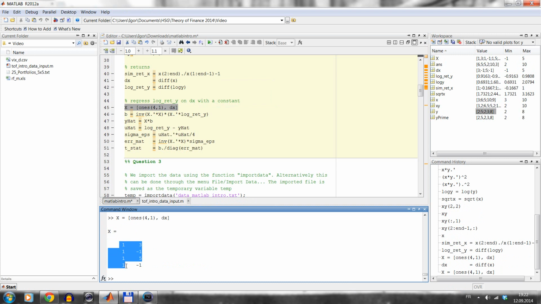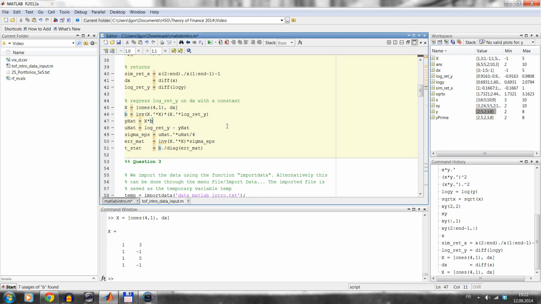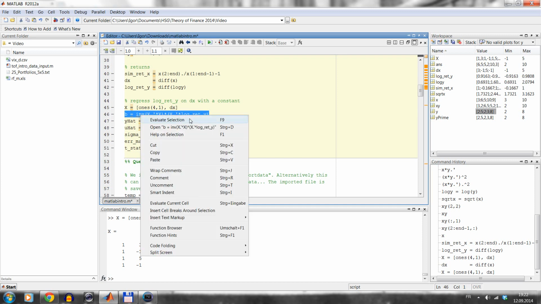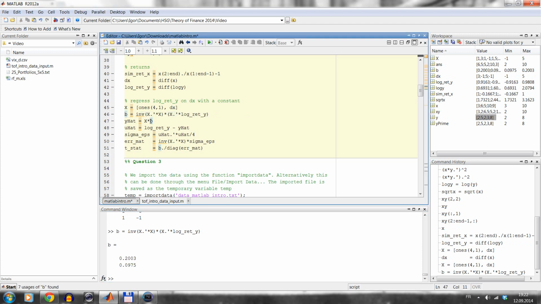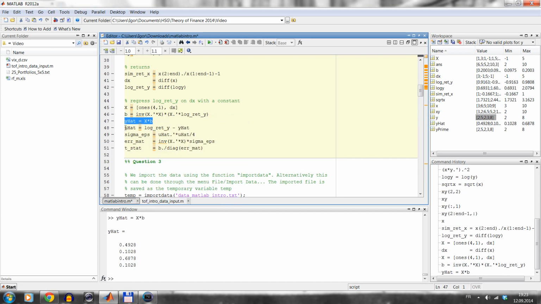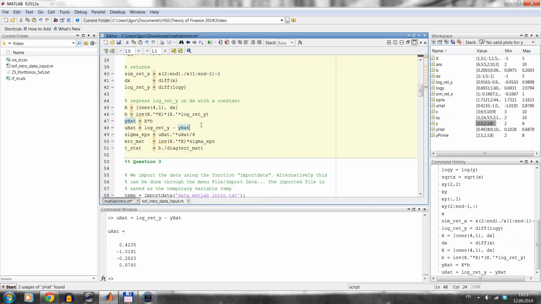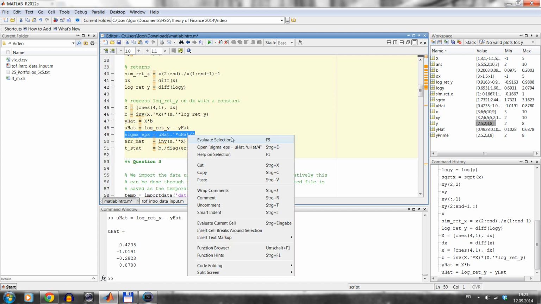First column stands for a constant, okay? And using standard formulas, we can calculate the inverse of x prime times x, times x prime times y, which is effectively our beta. We see that our alpha is 0.2 and our beta is close to 0.1. Using matrix multiplication, we can calculate the predicted values and the fitted residuals. Using the inner product, which we have seen before, we can calculate the residual variance.